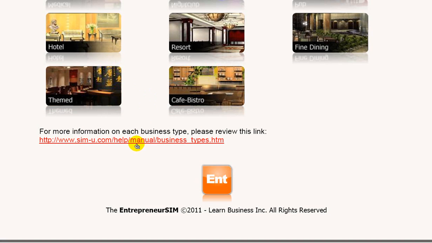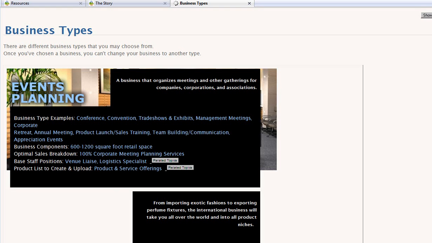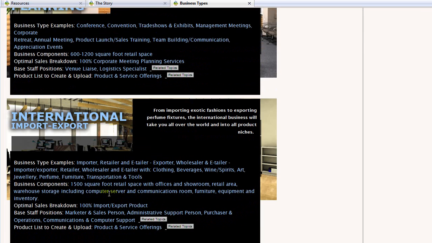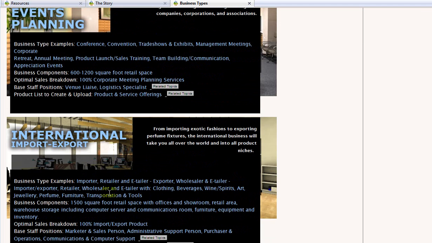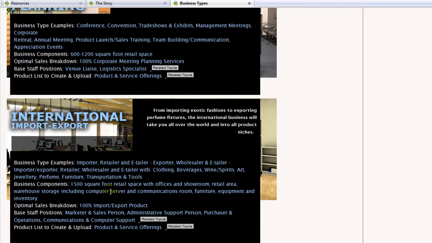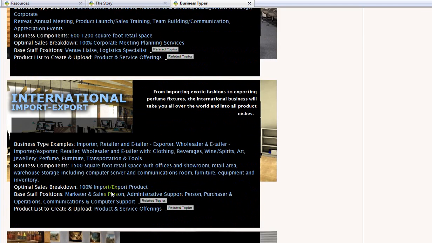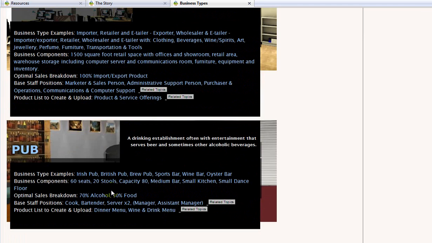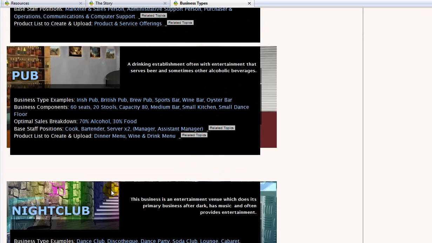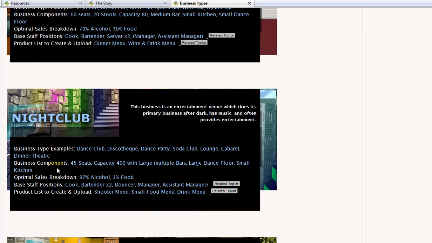So we can find out more about those business types by clicking this button, which will bring up the link to the manual. And it actually goes over more information. So if we aren't quite sure whether the idea of the business I want to run fits inside one of these business types, we can read more about those. A nightclub business type example would be a dance club, a discotheque, a dance party, a soda club that wouldn't have to offer alcoholic beverages, a lounge, a cabaret, dinner theater, etc.